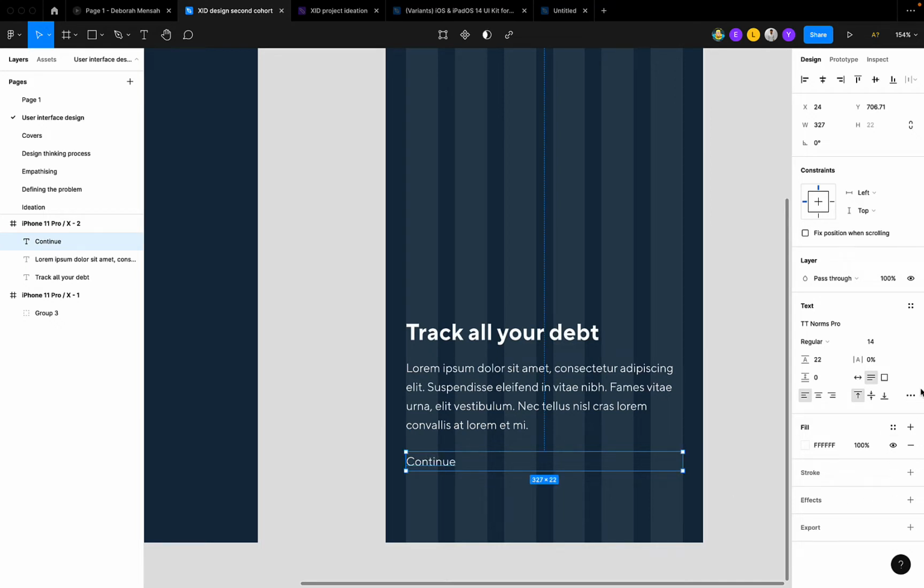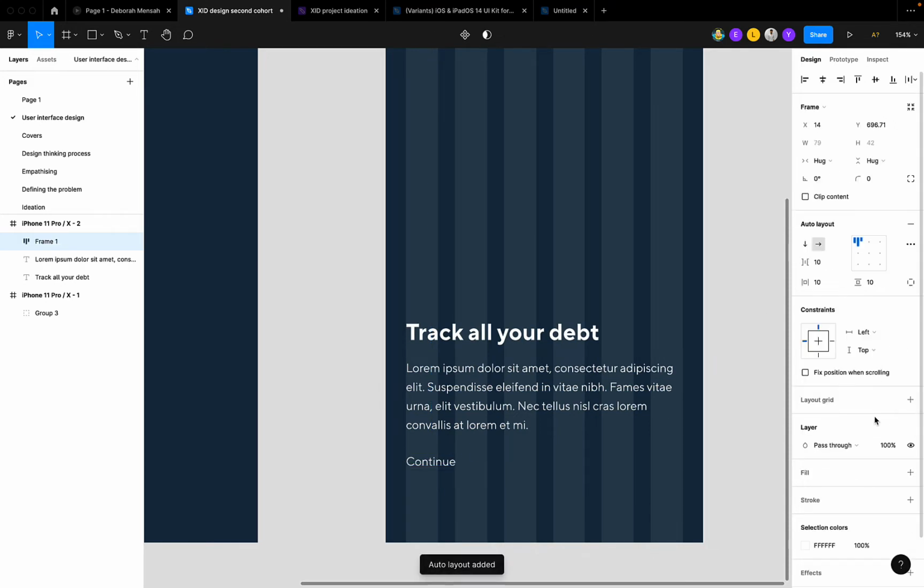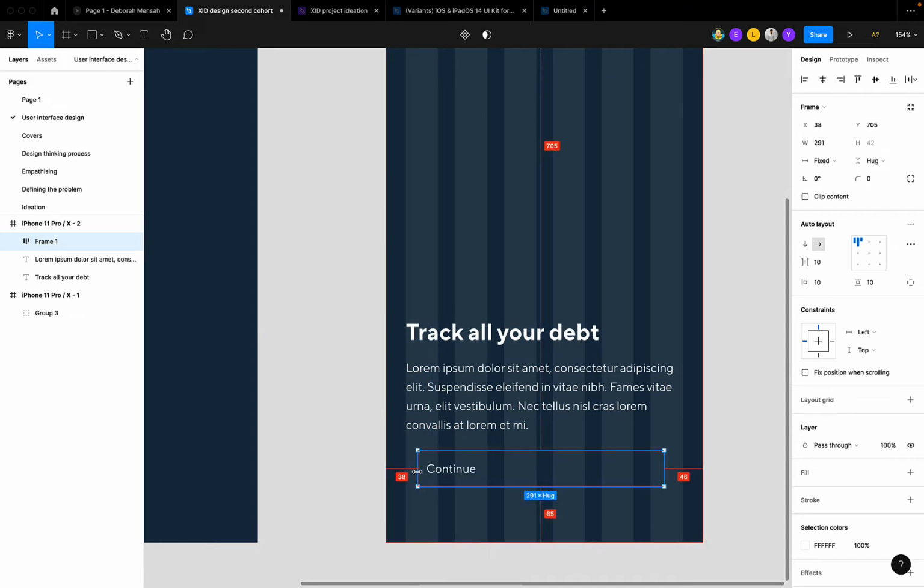Now with the continue over here, we would want to make this auto layout, but it's not visible here. So we use the shortcut Shift A. Shift A would make it an auto layout, and then we'll center it, and then we can just expand this.